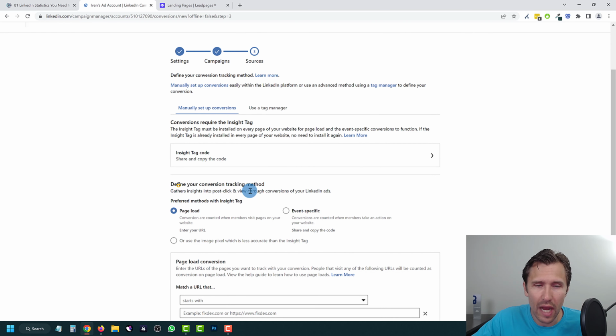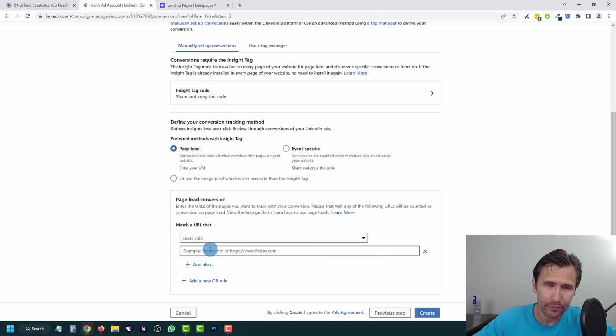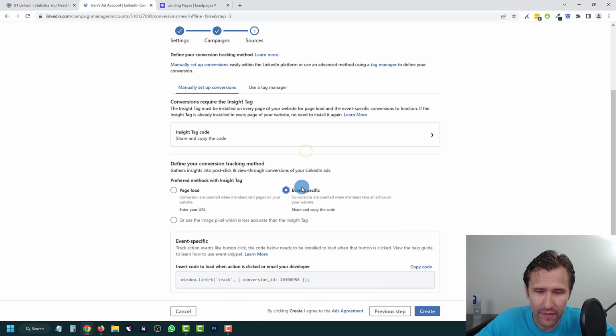And here we have 3 options for actually setting up this specific conversion. We have the page load, where we're going to enter a URL. And whenever a page is opened that contains this URL that you've set, a conversion is going to be triggered, as long as it has the insight tag code set on that page, right? Obviously.